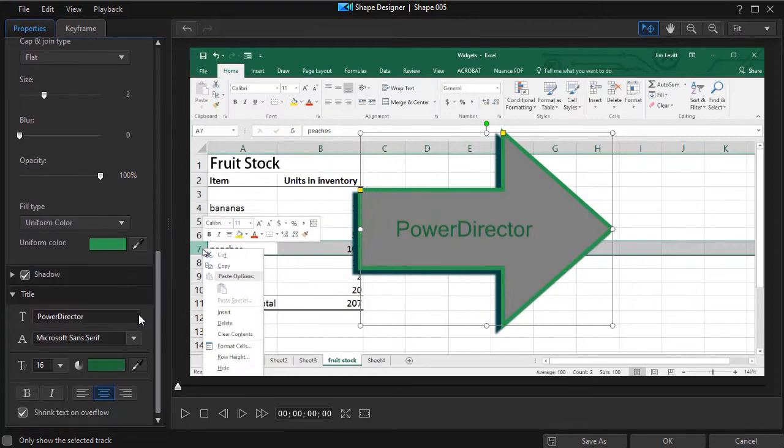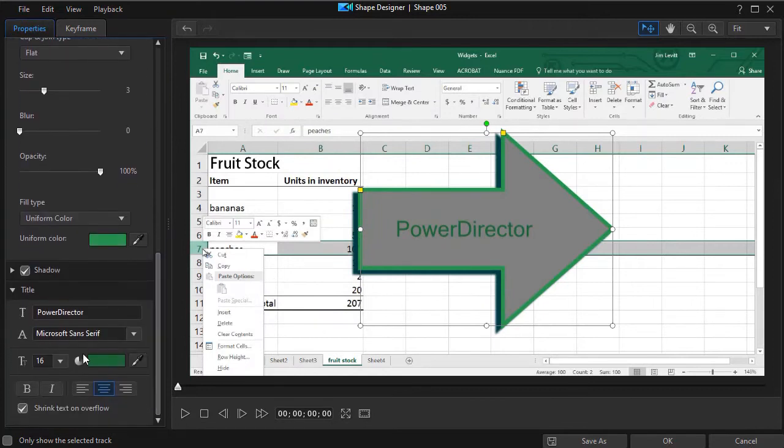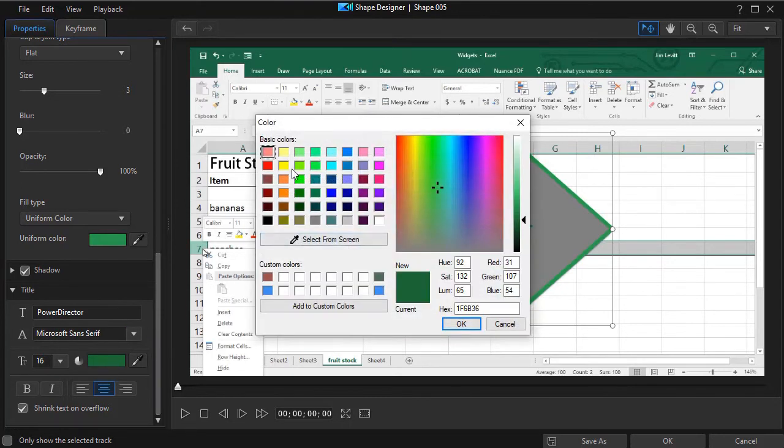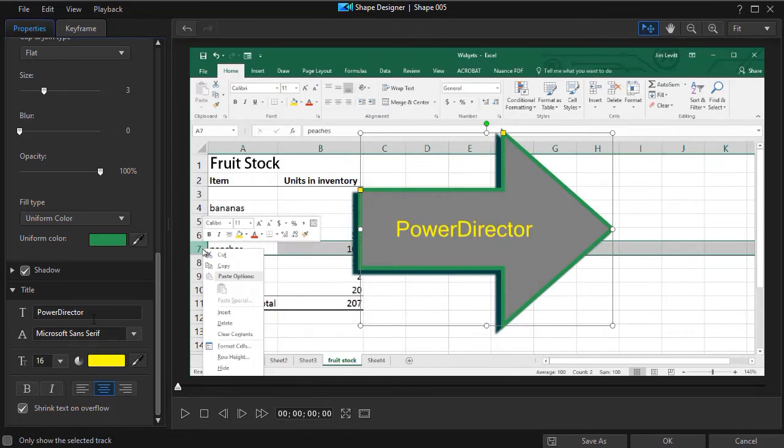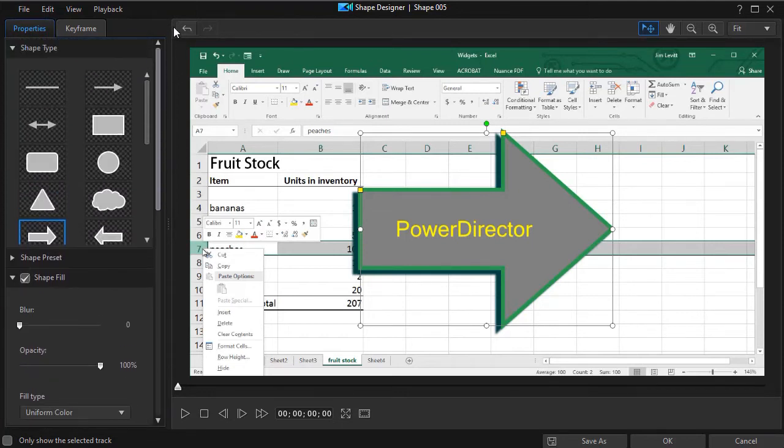I can also work in here and I can change the title. I can change the font. I can change the font color. Let's change it to a yellow. I can change the font style, the font size. I can make it shrink on overflow, which is a very nice feature, or if I don't want to, I can adjust it manually. We can also change other elements to this if we want to.